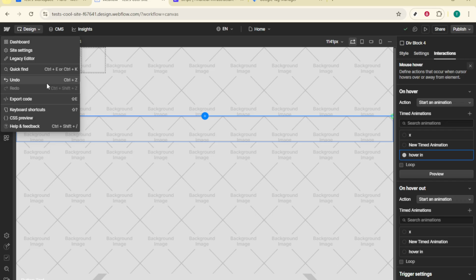As we wrap up, always remember that utilizing the undo option isn't just about correcting mistakes. It's about granting yourself the flexibility to experiment freely. Webflow has designed this feature to allow for creativity without the fear of making irreversible errors. So feel free to explore and push boundaries with your designs, knowing you have the safety net of the undo function just a few clicks away.